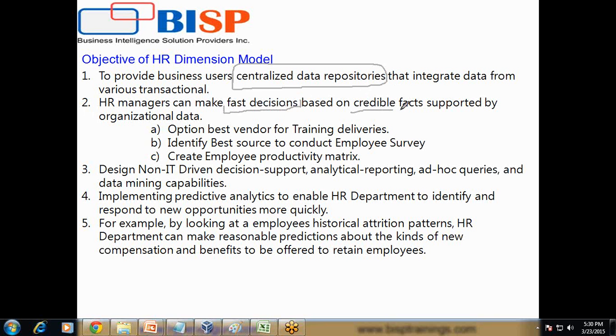It's called credible facts. Some basic examples: the HR manager would like to identify the best vendor for training delivery. Depending upon previous or historical delivery and vendor performance, we would identify who is the best vendor. Looking at the historical trends, we also like to identify the employee.